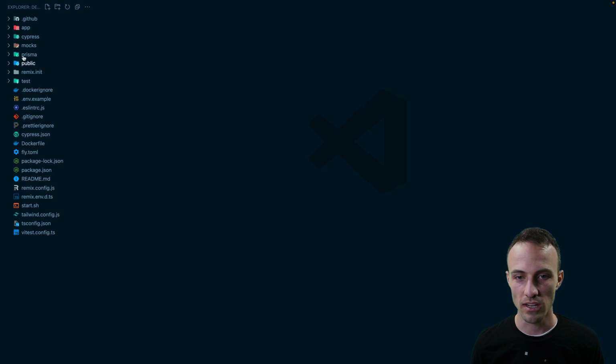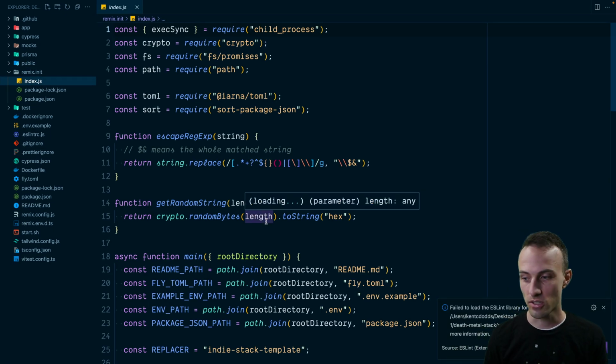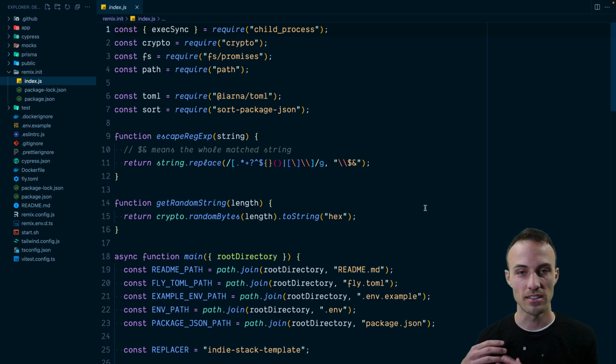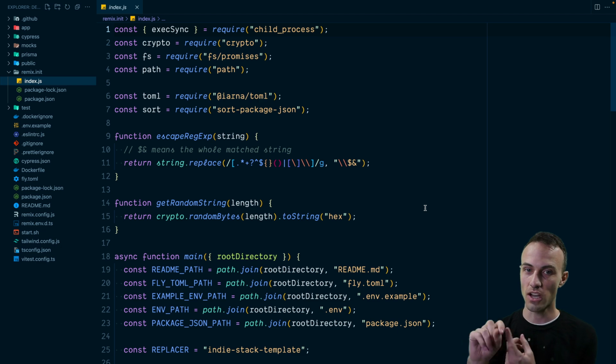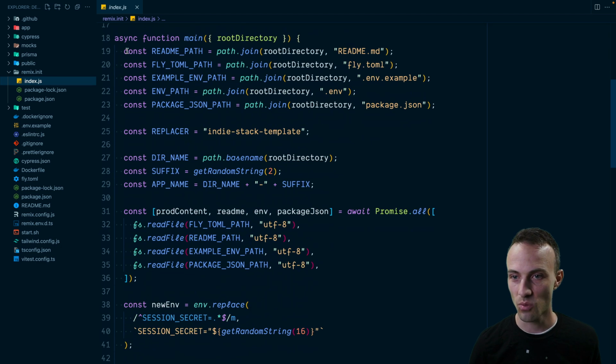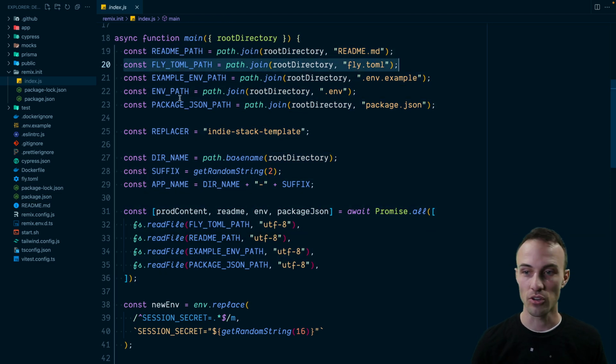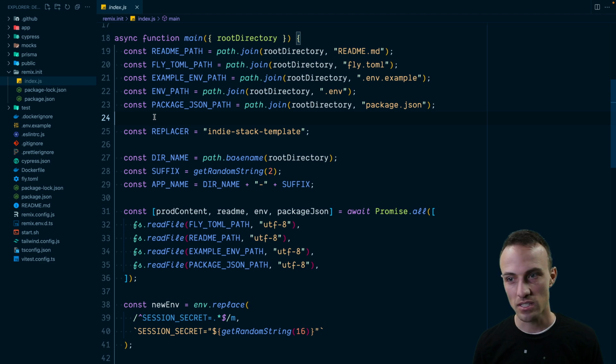And so we can come in to the remix init and we can bring in inquirer or something like this if we wanted to ask additional questions like, hey, do you want to deploy this to production? Or is this just a staging thing? Or whatever, you could do anything that you want to in here. If you're not deploying to Fly, then maybe delete the fly.toml, whatever you want. We're gonna keep this simple for this demo.